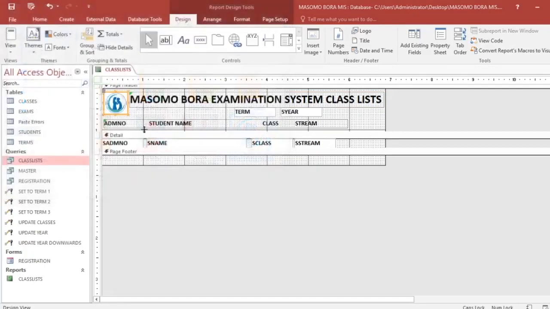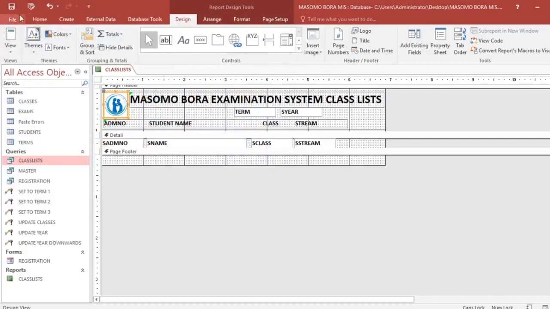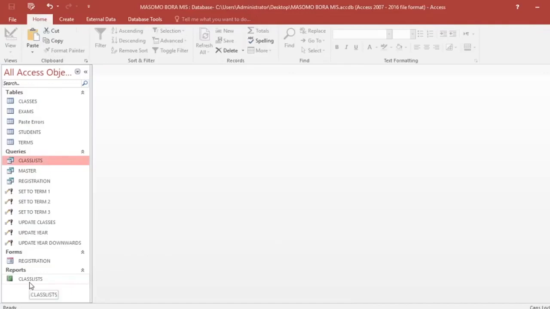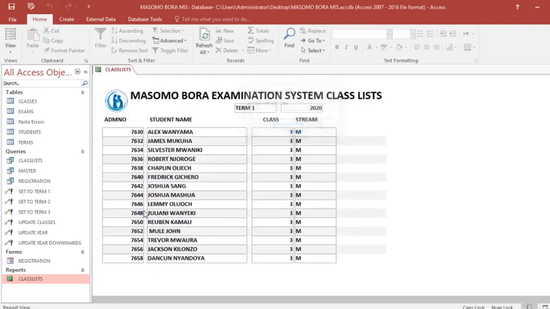Then we are using that image as our logo that way. Then after doing that, now our class list is complete. We can cross it. Then this class list is a form. Therefore, when I click, it will ask me for class 3M. Very good. Therefore, that is a class list.